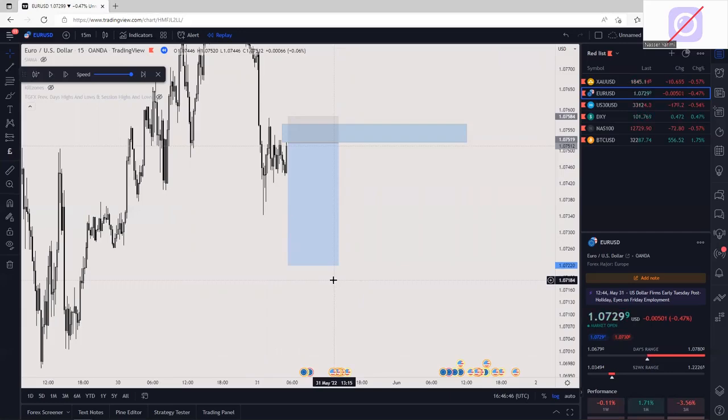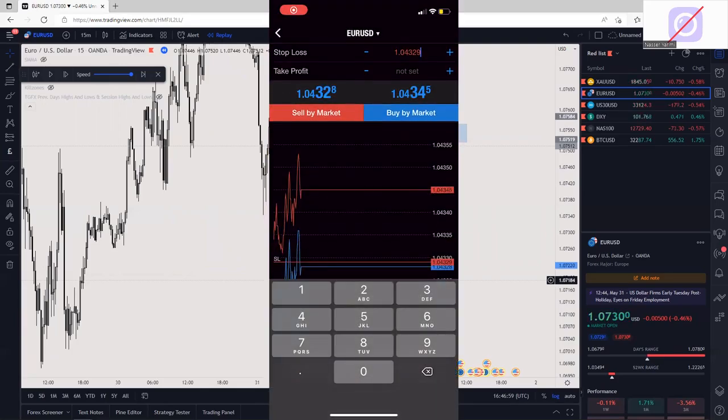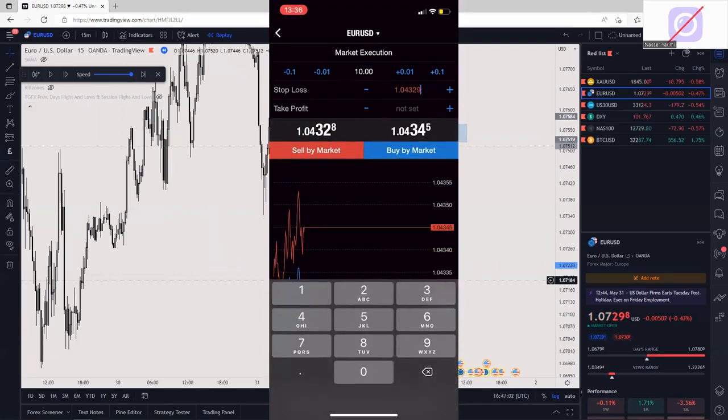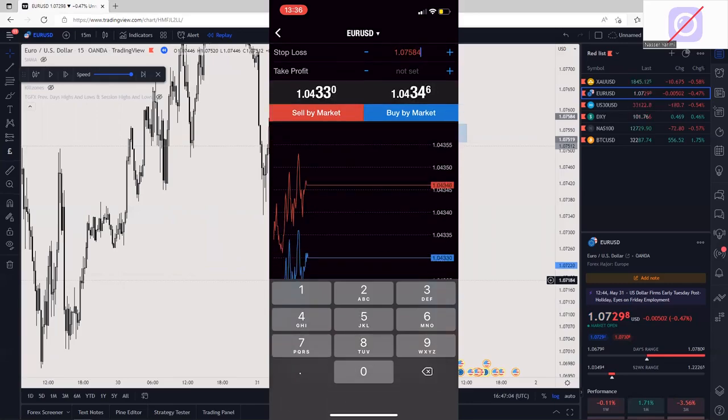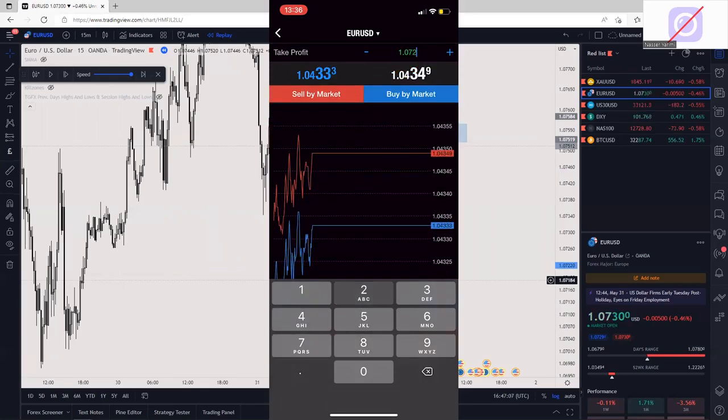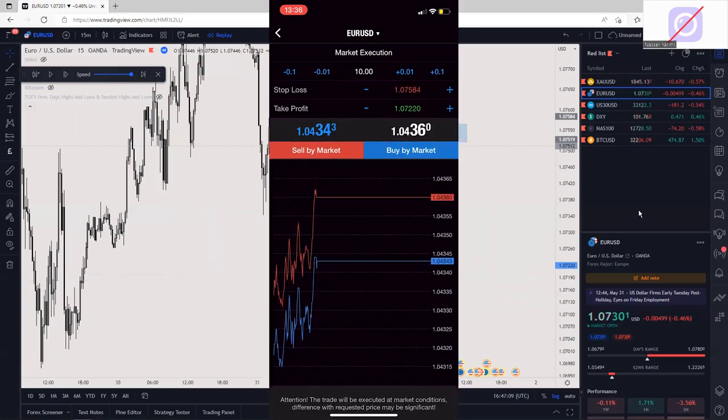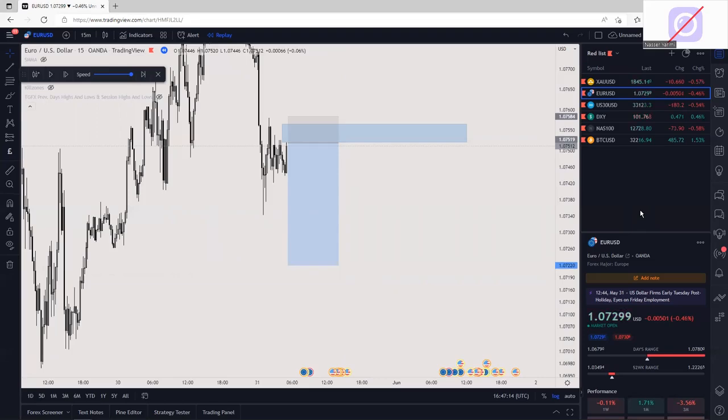So let me show you guys live actually. Okay, so now we're here on Euro USD. Let's say now I'm selling Euro USD, right? So I say my stop loss is going to be at 1.07854, and my take profit is at 1.07220. So I now enter the trade by clicking sell. I'm now in that trade. Do you see? That is as simple as it is, guys.